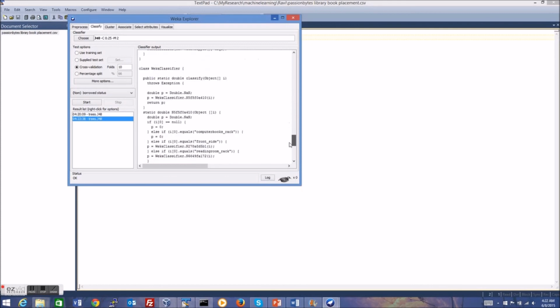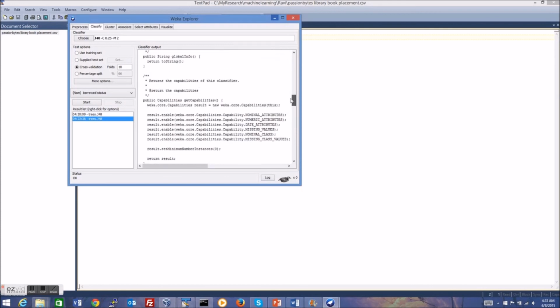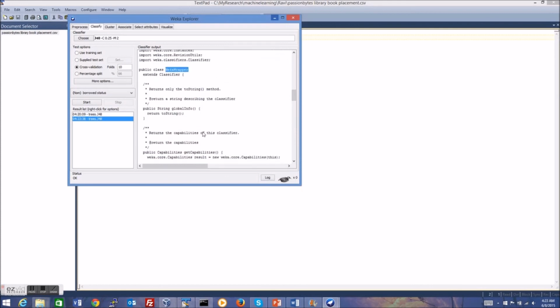And what I can do with this code is take it and put it on top of a Hadoop file system as a MapReduce program. Then I can apply this program onto new data and decide whether a new book should be placed on a computer rack, or on a front side rack, or on a reading room rack. That's the beauty of analytics when combined with big data.